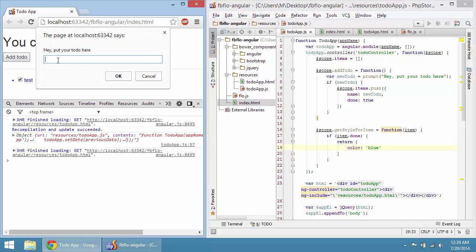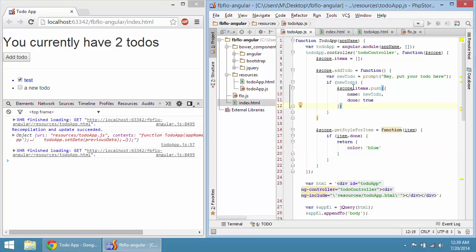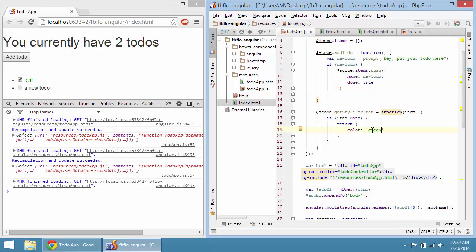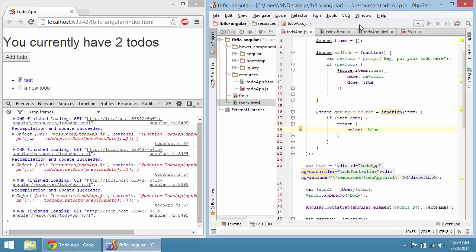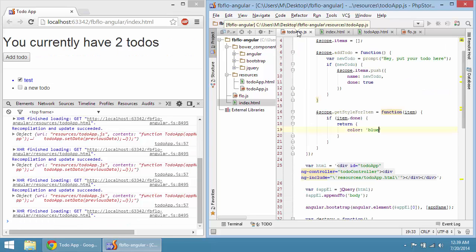We can add as many to-dos as we want. We can uncheck it, of course. And we can change the color from here. You see it's reflected here, or again blue. You can go change stuff over here and all your data will be kept.